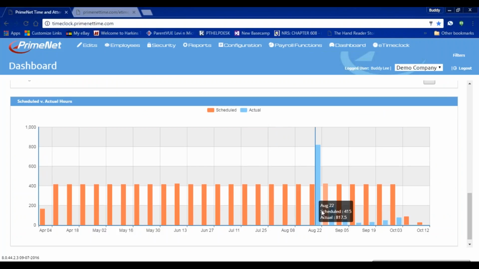At the bottom of my dashboard, I can see my scheduled versus actual. So if you're using scheduled hours, we can actually track over time how well the scheduling is and whether we go over or under our scheduled hours. For instance, in the week of August 22nd, I had 415 scheduled hours and 817 actual hours.